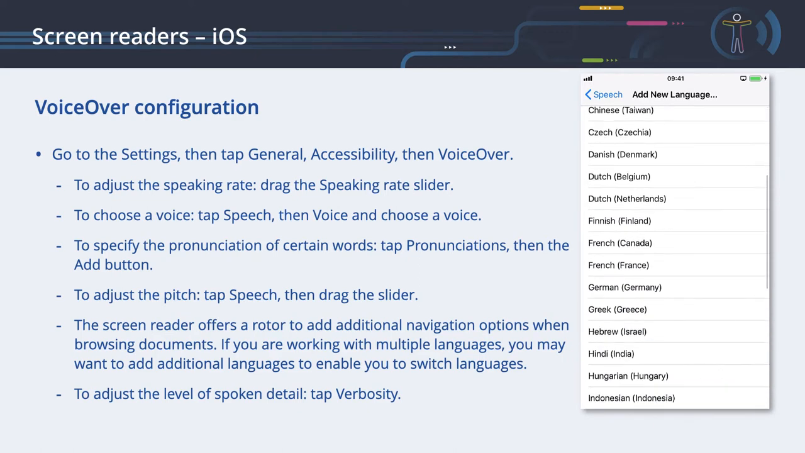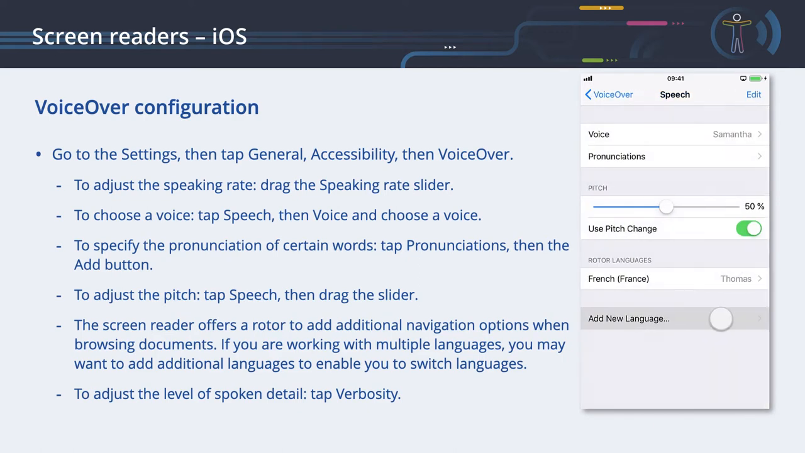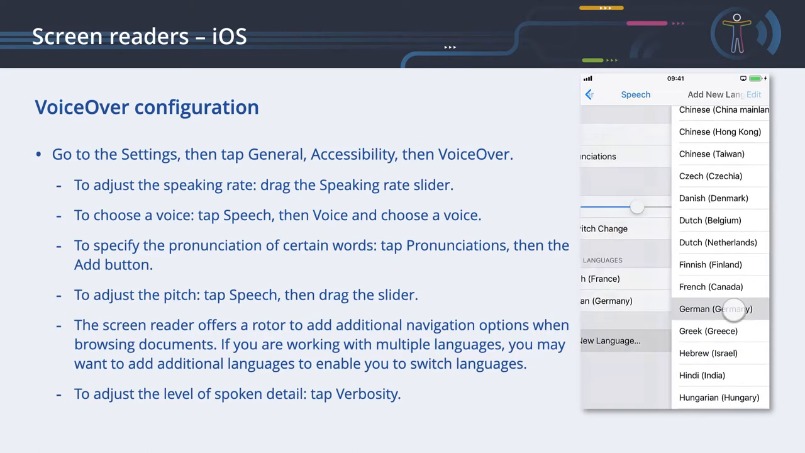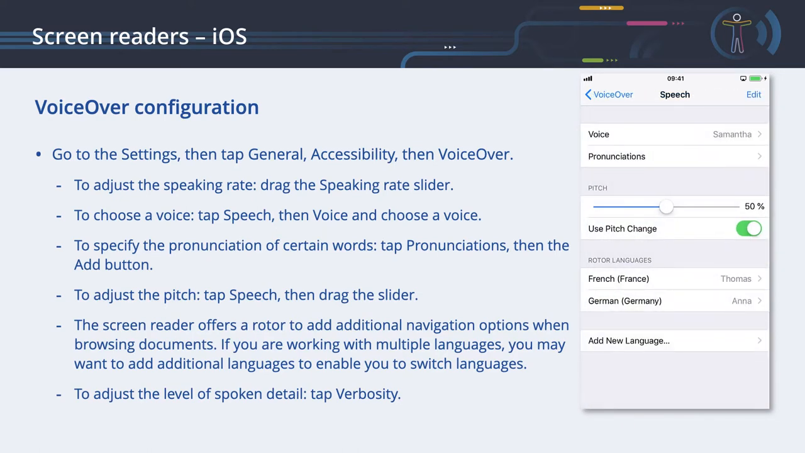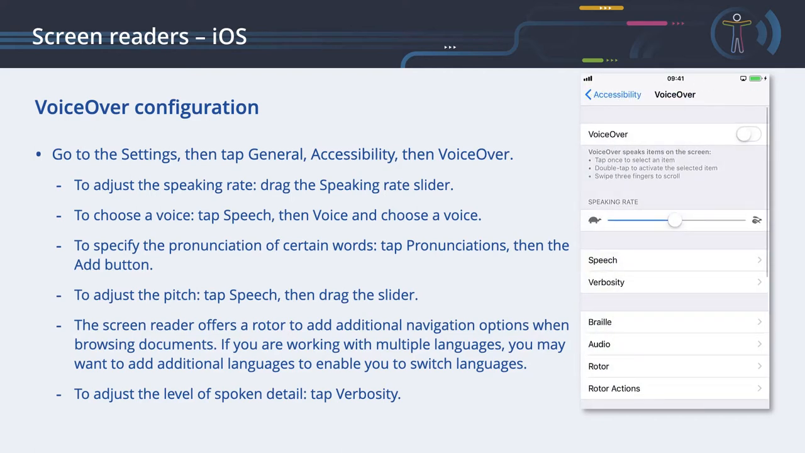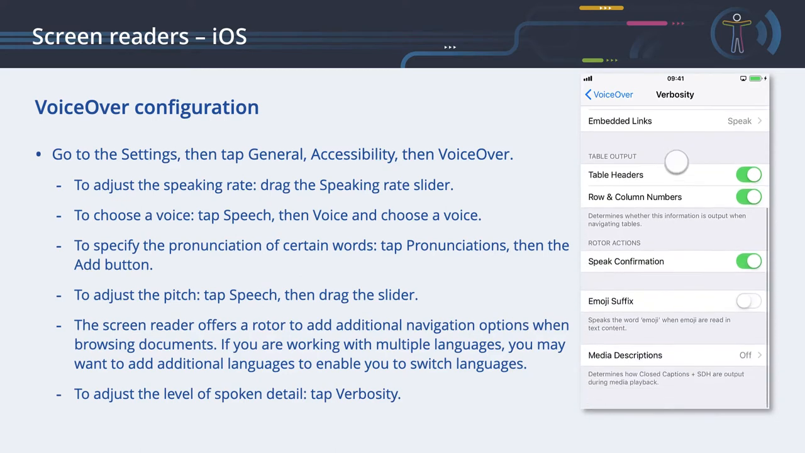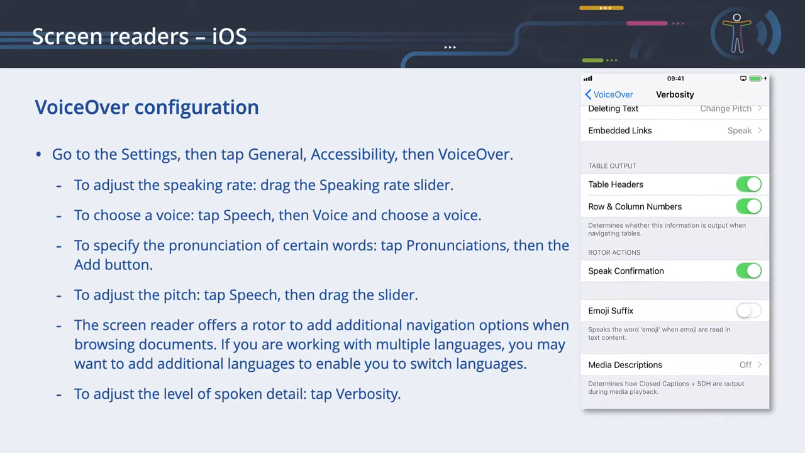If you are working with multiple languages, you may want to add additional languages to enable you to switch languages in a fast and efficient way. We will see later how to use this feature. To adjust the level of spoken detail, tap Verbosity, then choose Options to have VoiceOver speak hints, punctuation, uppercase letters, embedded links, and more.